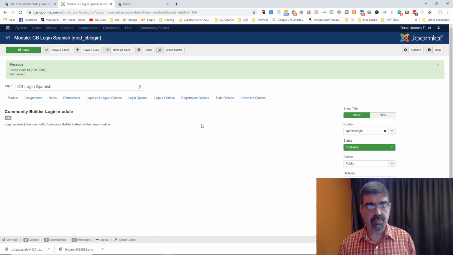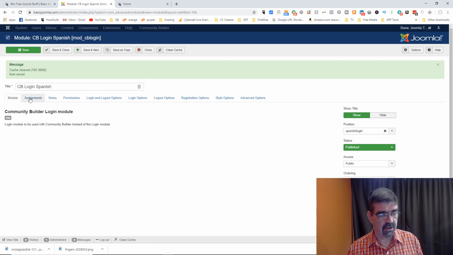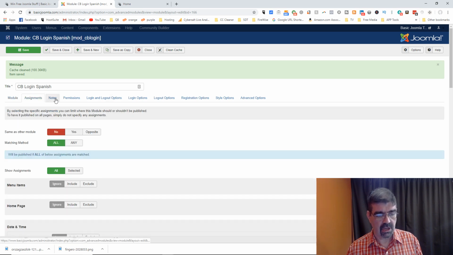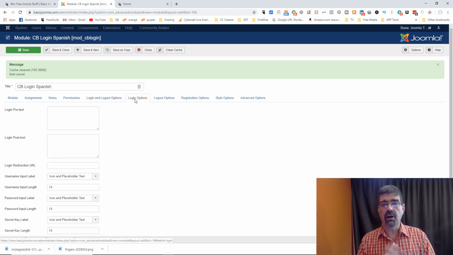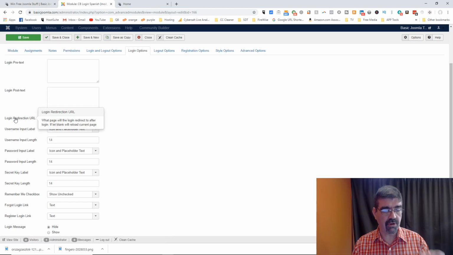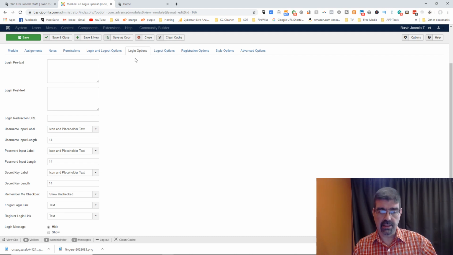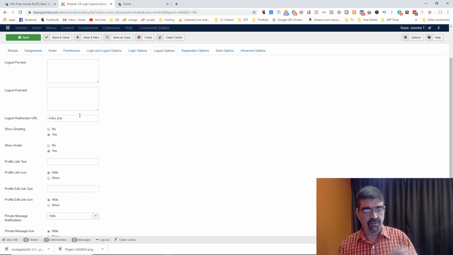Now I have all the options of this custom login that I can interact with. So we have assignments, which they're not going to worry about in this, notes, permissions, login and logout options, and so about encryption and different things. You go through the options, whatever login form you're using. What's most important is that you can have a login redirection URL. So once someone logs in, it will take them to a page. And also when they log out, it will take them to a page. We'll be filling that out later on.